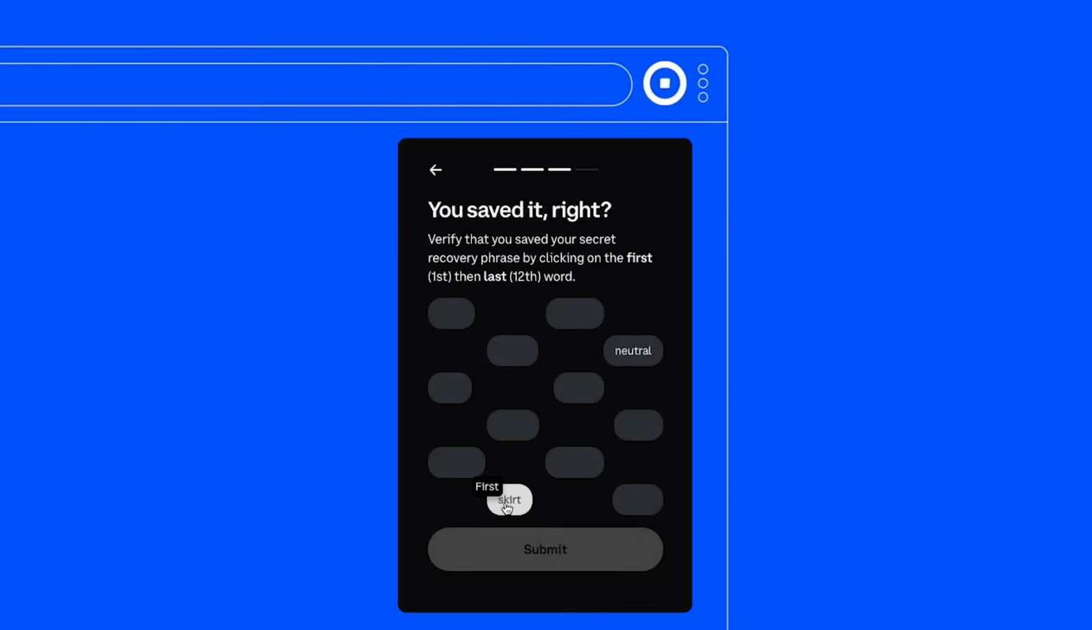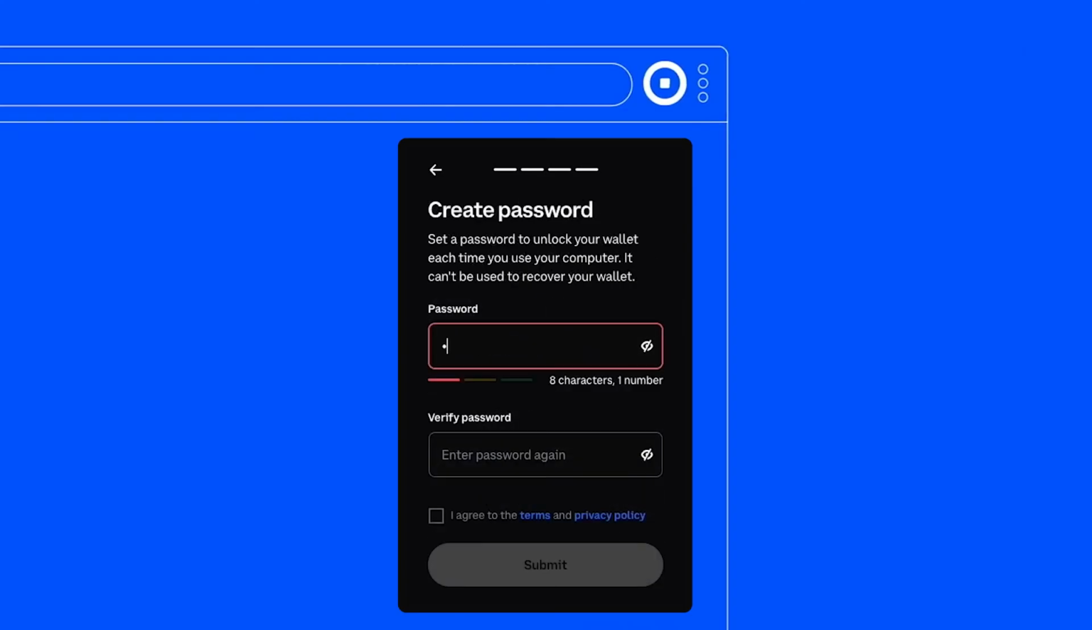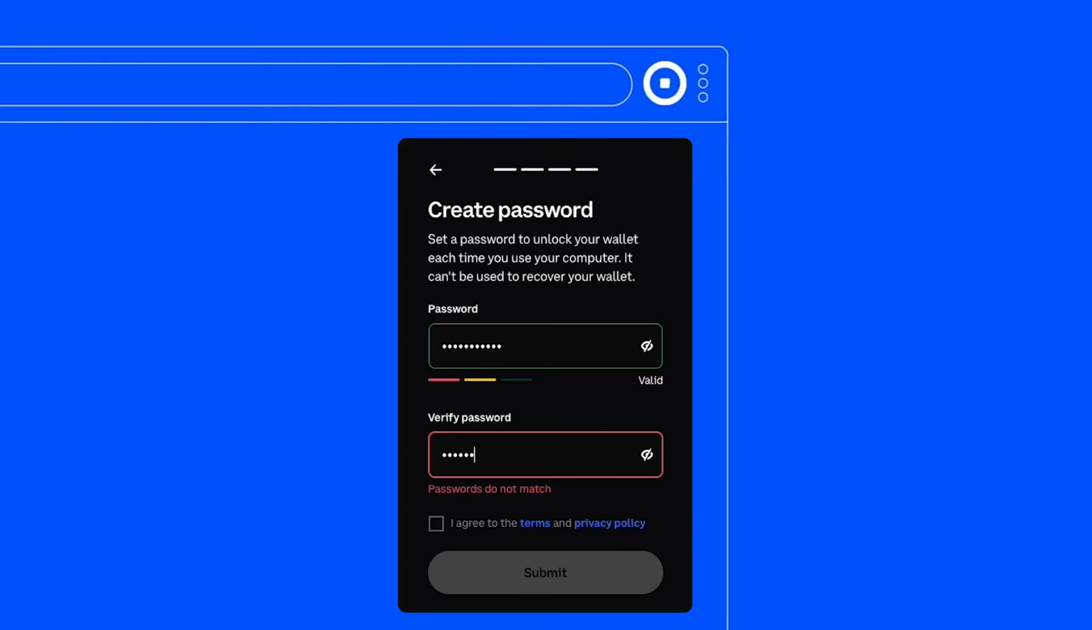Next comes a quick test to confirm you stored your recovery phrase. Then you'll be asked to add a password to your Coinbase wallet. Create a strong and unique password, agree to the terms of service, and then proceed to the next step.